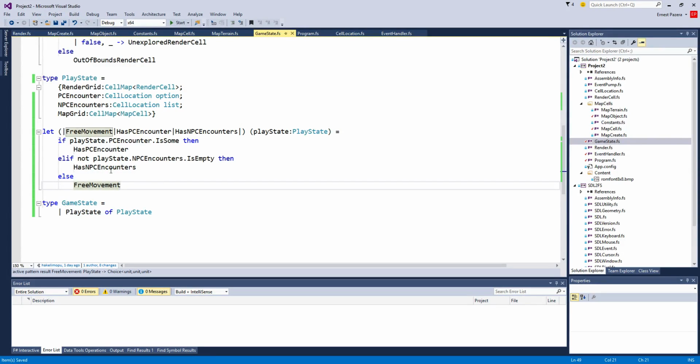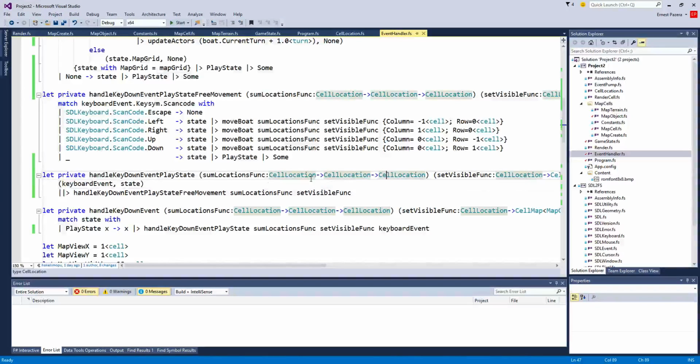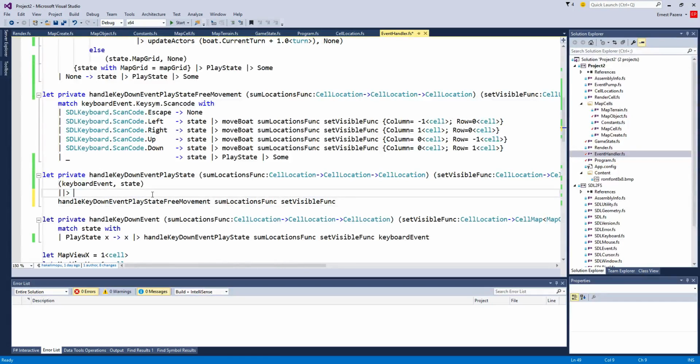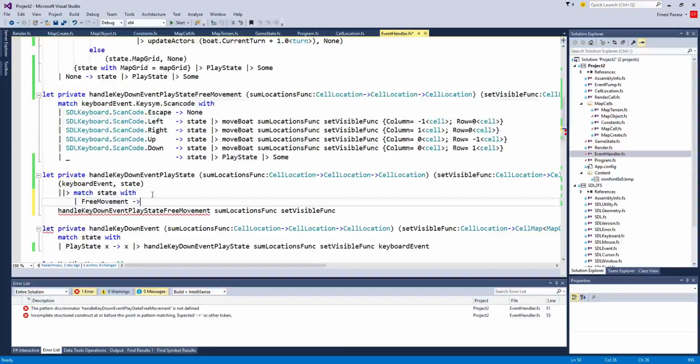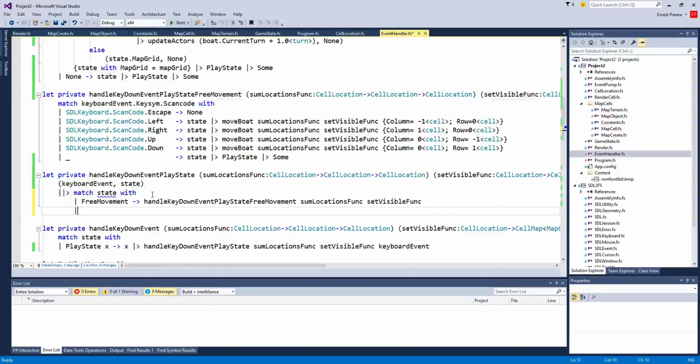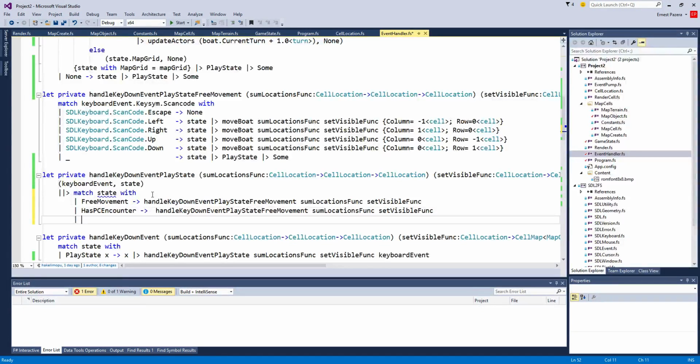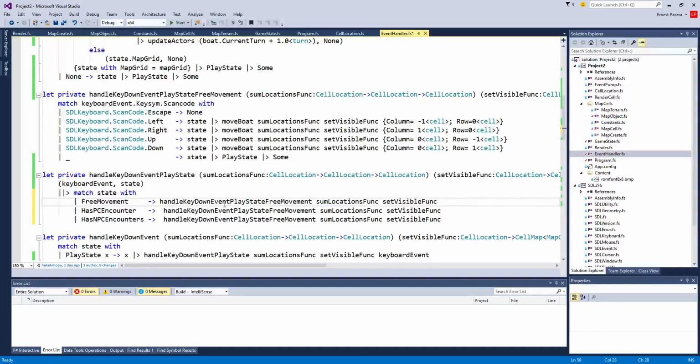All right. And that will give us that. And then we go over to event handler. We're going to pipe that into, and now we're going to do something a little bit weird. Match state with free movement, has PC encounter. We're just going to send it all to the same place at the moment because I don't have anything else, has NPC encounters. So then we will have other functions to handle these things.